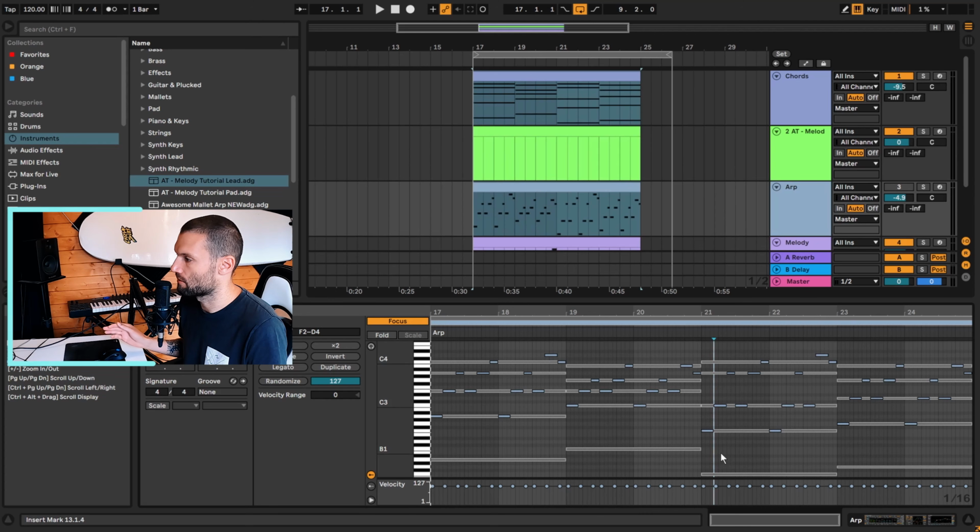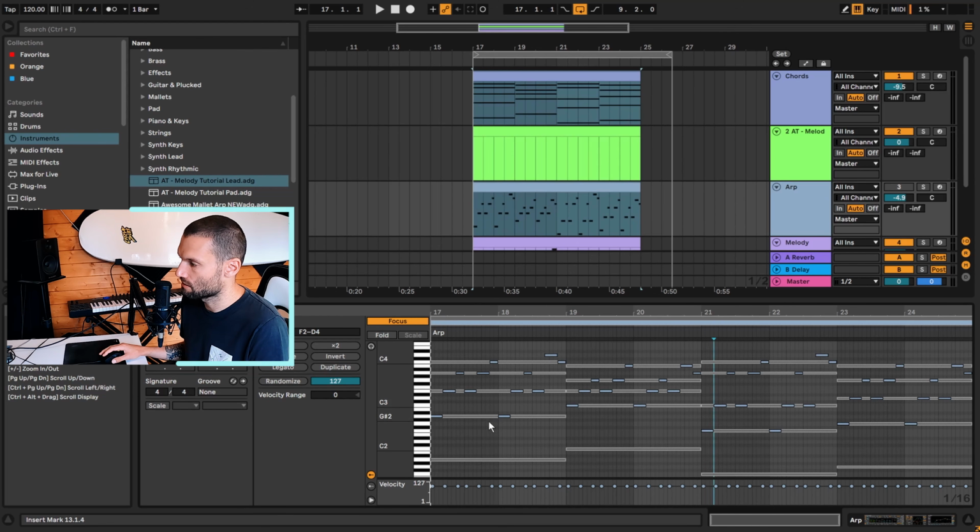And that's basically the method that we're going to be using. The reason for that is if you use these notes that are in your chords, you know that the melodies, the harmony of the melody will fit the chords perfectly.